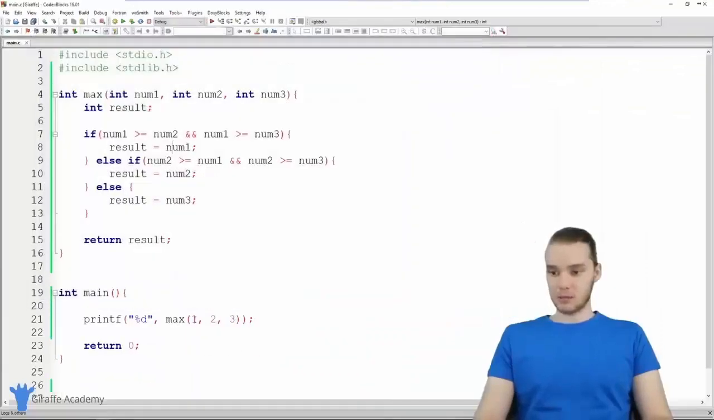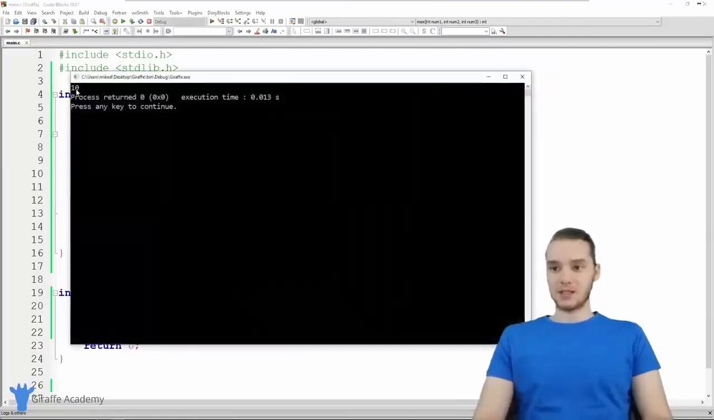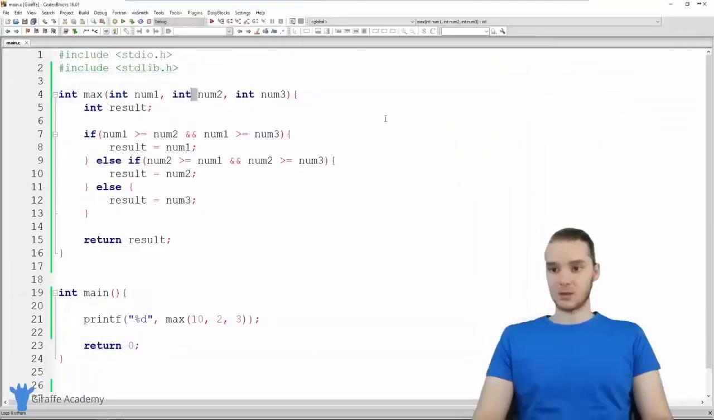So let's try to make one of the other ones the biggest. So we'll make the one in the first slot the biggest. And let's run this again. And you can see that it returns 10. So this function is working.